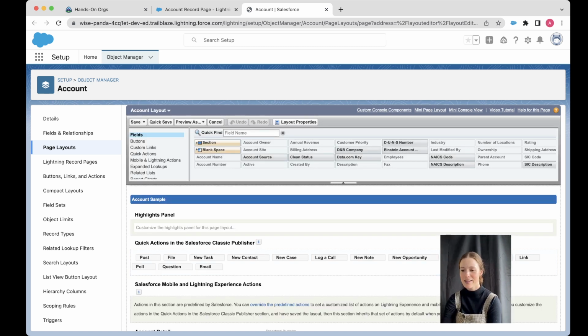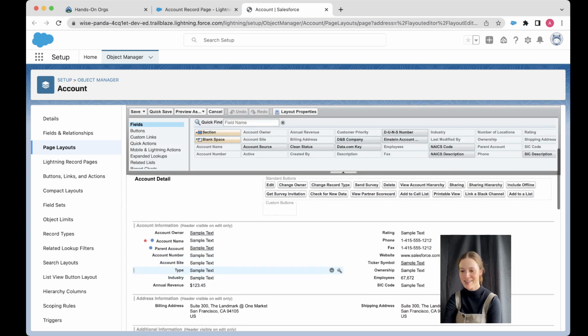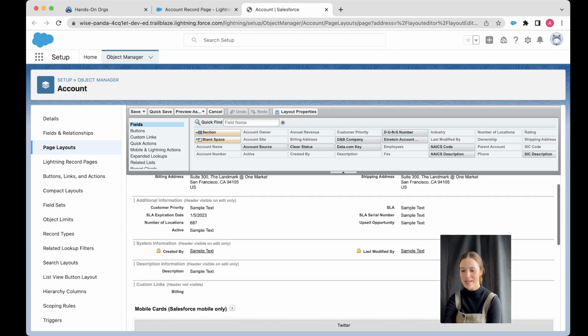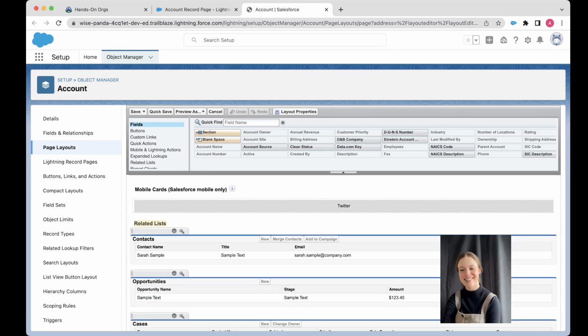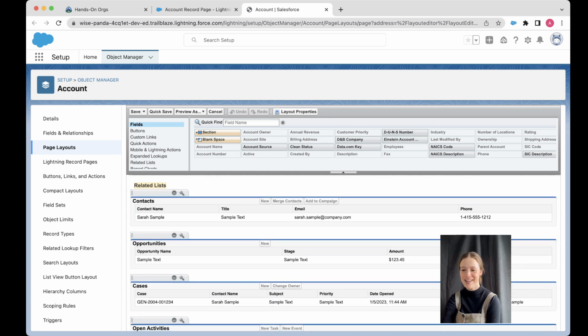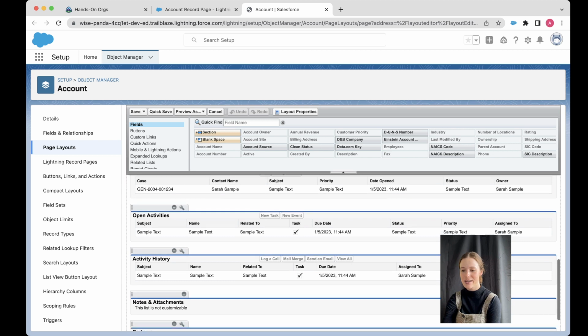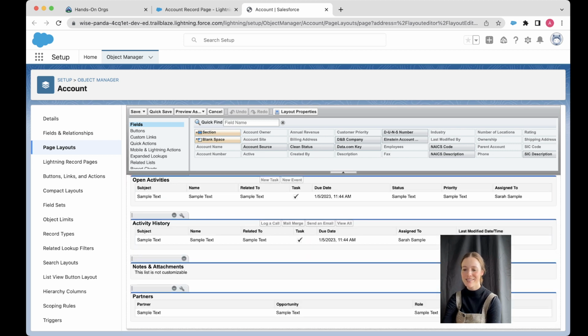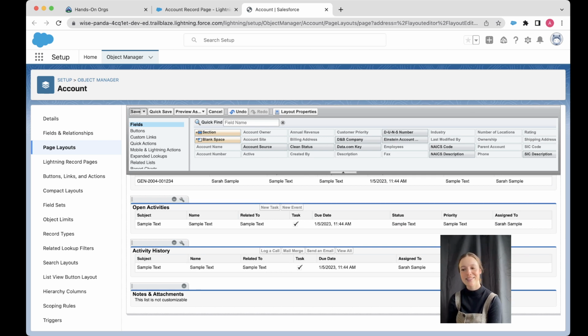And if I scroll down on this page, all right, we can see all the fields here, and we can see all of their bit of information. And then we've got this related list section. Found it. All right, contacts, opportunities, cases, open activities, activity history, notes and attachments, and partners. So we're just going to remove the partners related list and then give that a save.